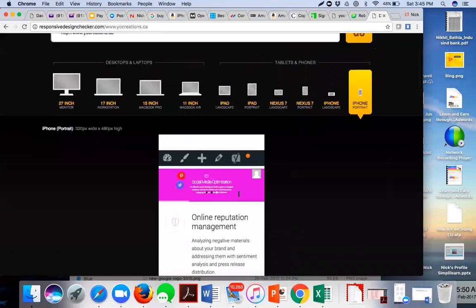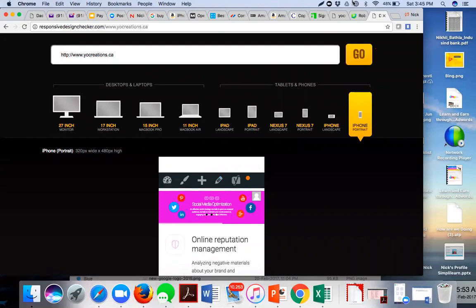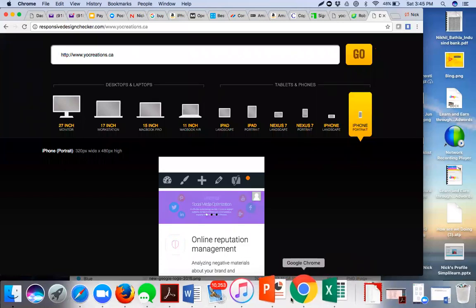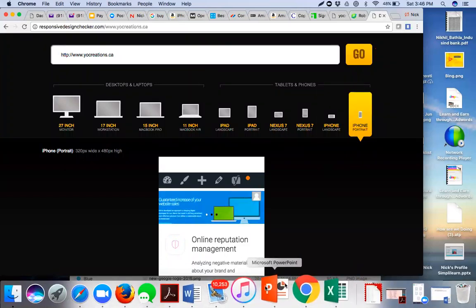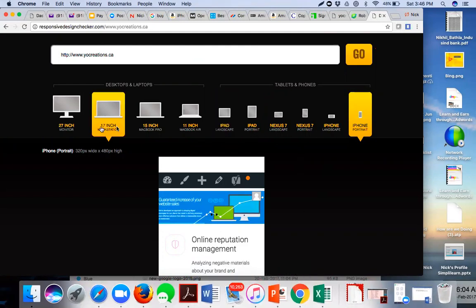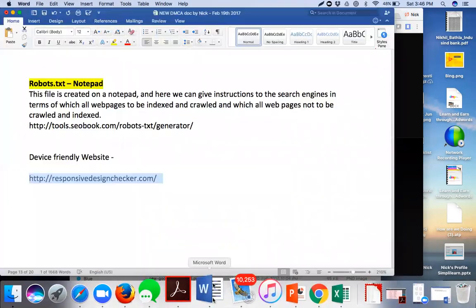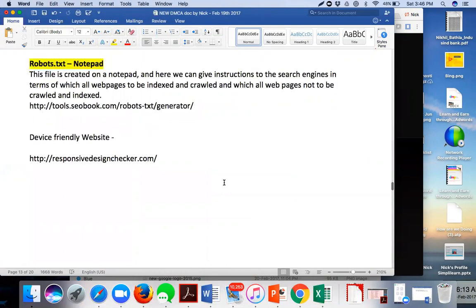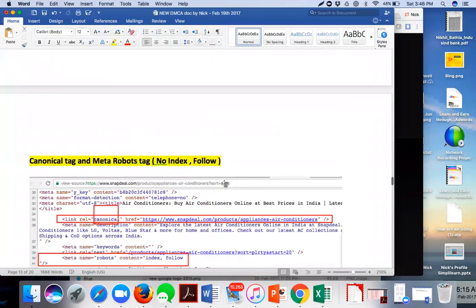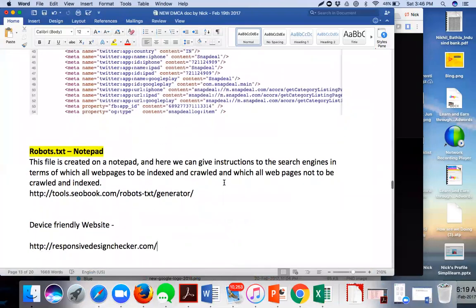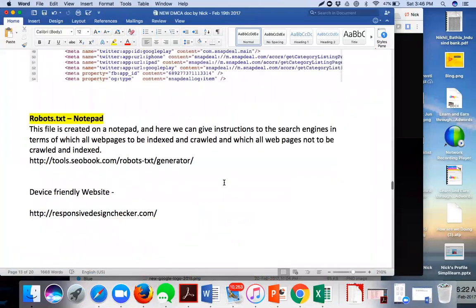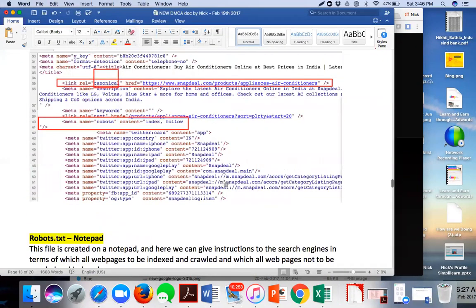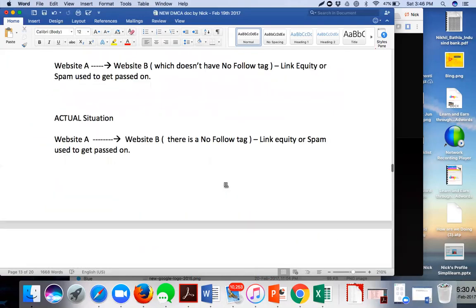So this is the responsive design checker, which should be used by search engine optimizers in order to check the overall look and feel of your website for various different devices and screens, guys. Hope it makes sense. Let me know if in case you have any question. And that brings us to the end of search engine optimization, guys. So we have covered the canonical, the duplicate content, the robots.txt. We have covered the device friendly, the mobile responsiveness, the on page, off page. So that brings us to the end of search engine optimization.